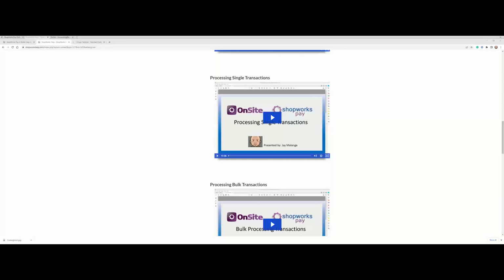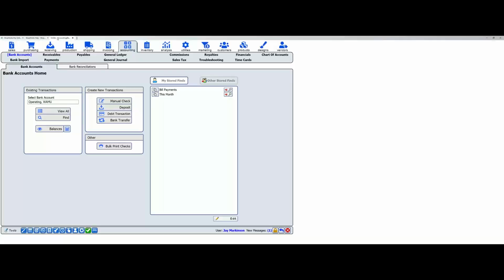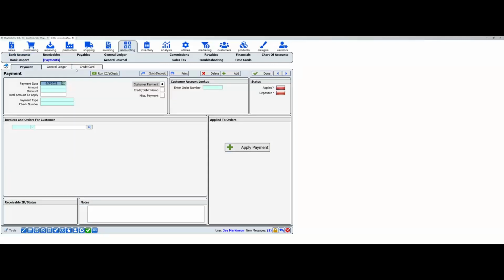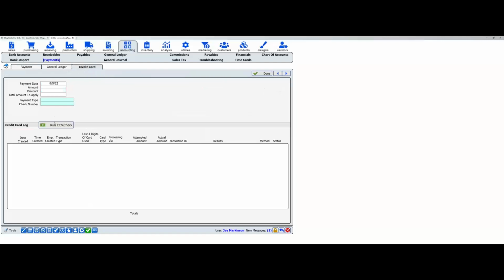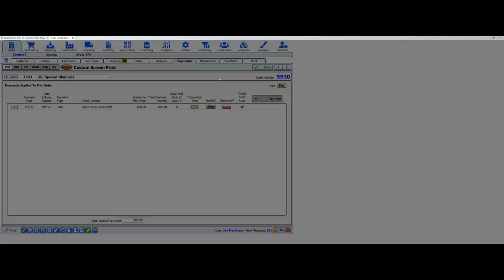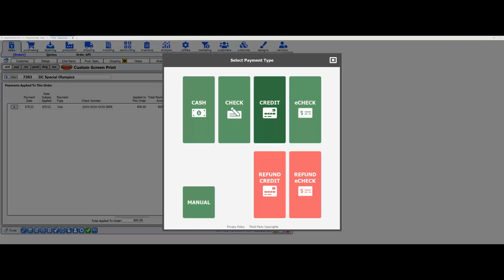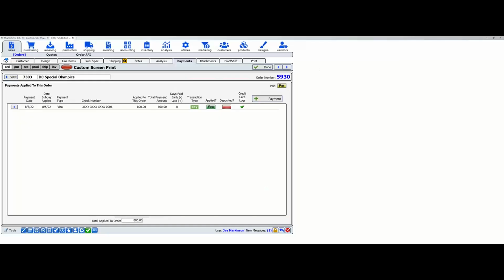Debbie asks, what is the feature or tool in ShopWorks to use if you don't want to use a terminal? If you don't want to use a terminal, you can process right from a payment. I can just click on a customer payment, and there's a run credit card option right there. That's in OnSite 10. In previous versions, you'd have to go to credit card and then click on the run button. Another option is from the sales order. On the sales order payments page, you can add a payment, and I can process the credit card right from there without a terminal. I can just do that manually.